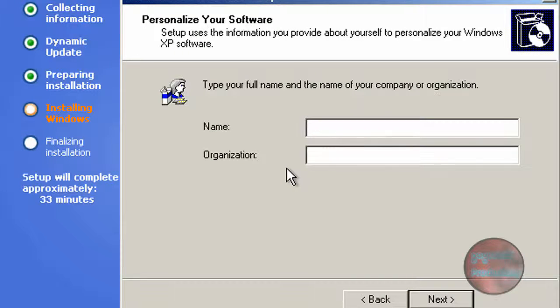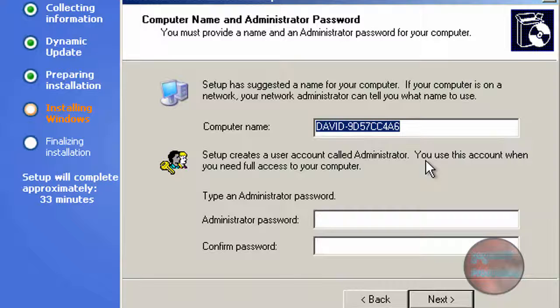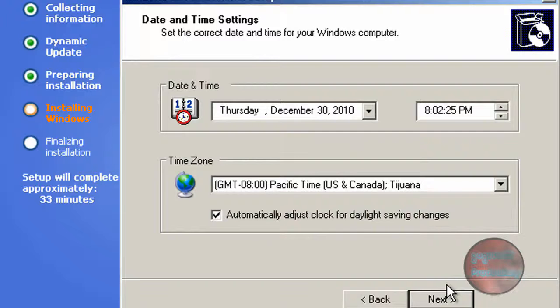Now here you want to input your name and organization. I'm just going to leave organization blank because obviously I am not part of an organization. And choose your computer name. This is, I guess, just for networking issues, and then an administrator password for your main administrator account. Click on next. And here you choose the date and time. So I don't know why it says 8:02, it's 12:06 right now.